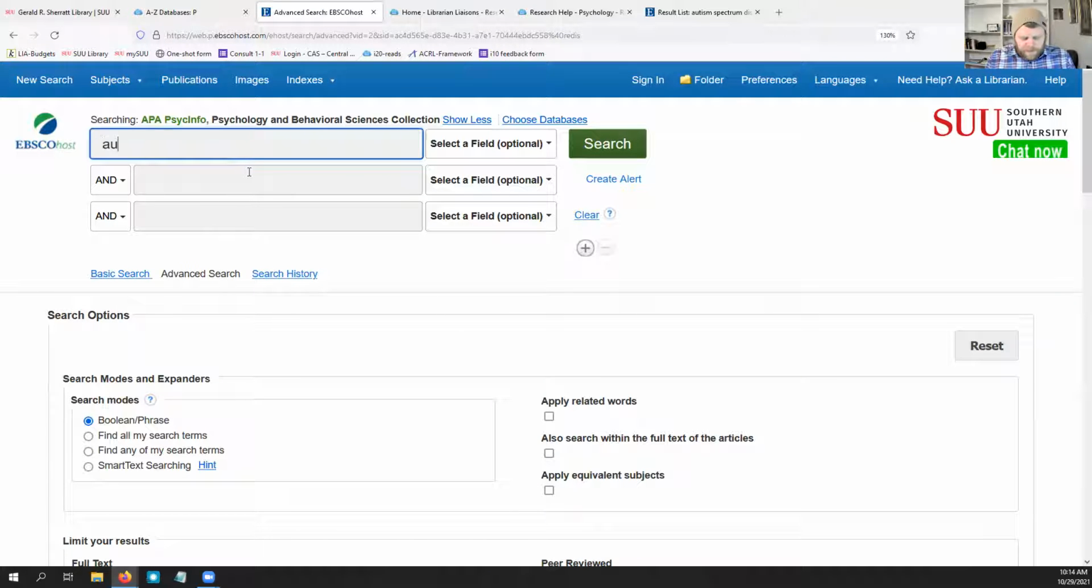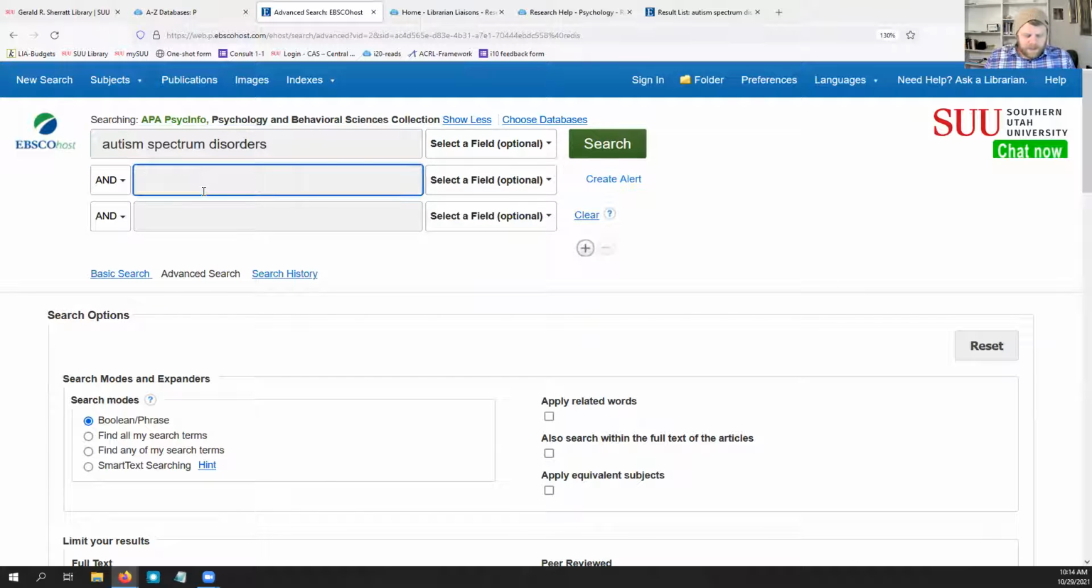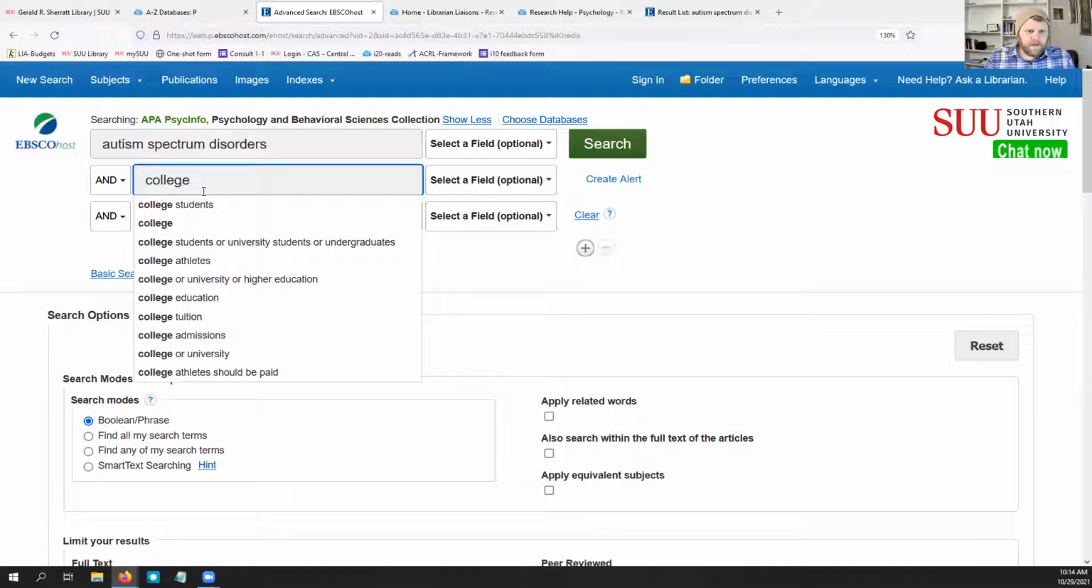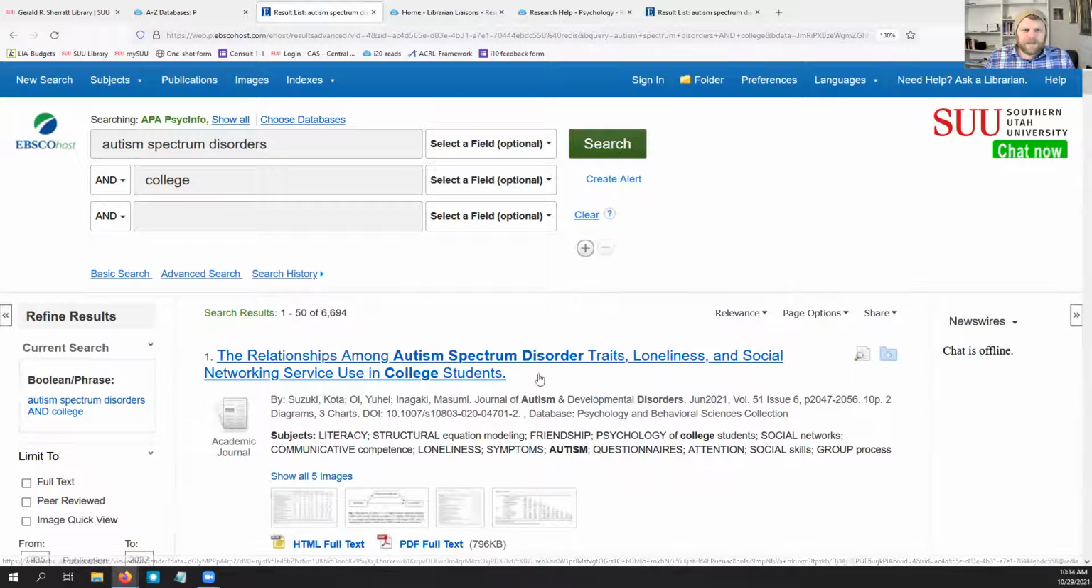So I'm just going to put in a topic here. Let's say autism, spectrum disorders, and college. If I was doing some research about students on the spectrum, this would be a search I might do. And now you can see that I have my results.